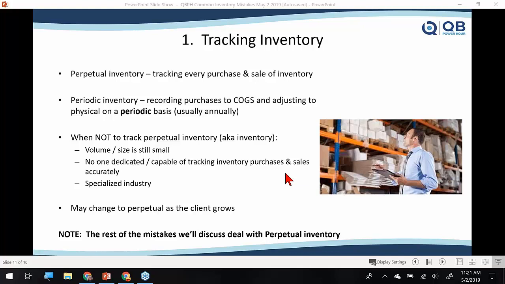So I wanted to make sure, first of all, that you all understood the difference between perpetual inventory and periodic inventory. When we're talking about tracking inventory in QuickBooks, we're talking about perpetual inventory. They record everything they purchased, how many, they bought 5 widgets, they sold 3 widgets, everything. You're tracking every purchase and sale of inventory. You've got a perpetual system, so it should be always up to date and accurate, theoretically, right? Not.